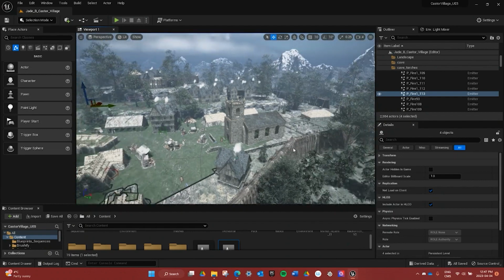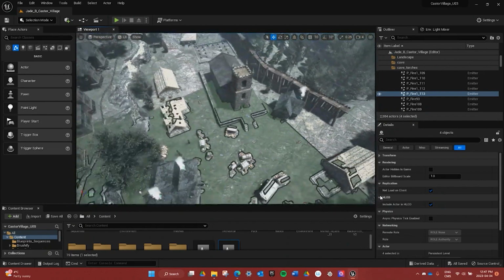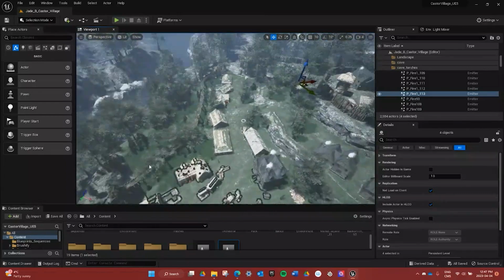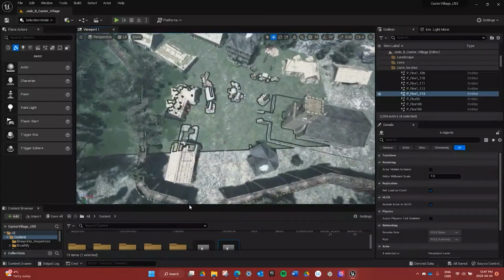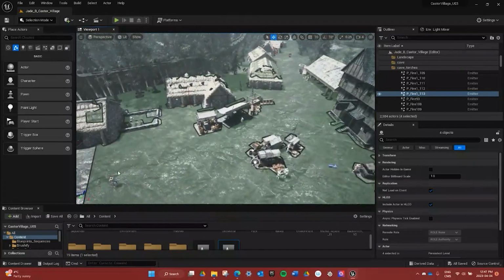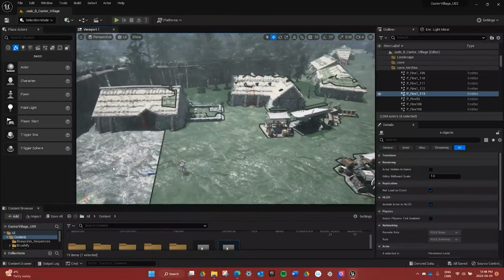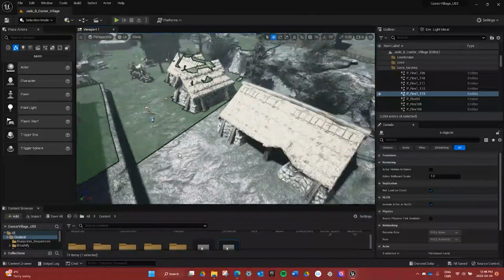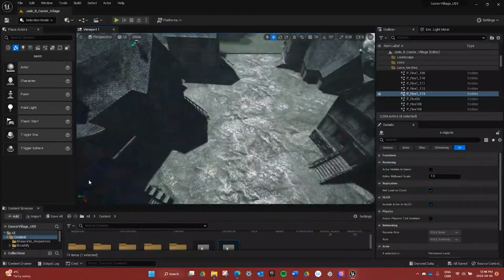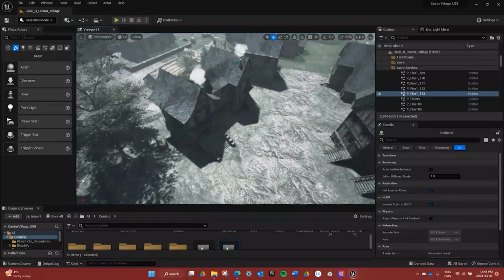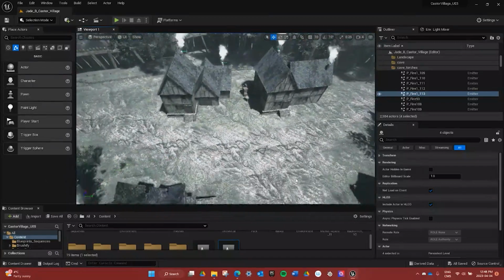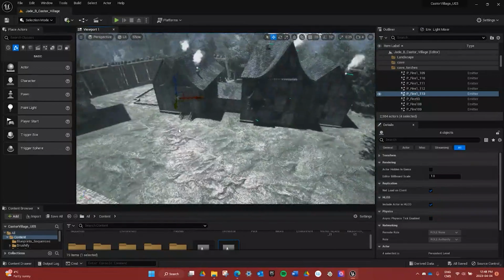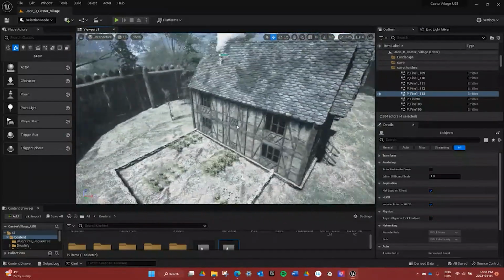Hello. So today I'll be showing you guys my level design. I did a village. The lower section is homeowners, the villagers. Then we have another section that are a little more rich people. And finally, the Baron's land and the Baron's house.